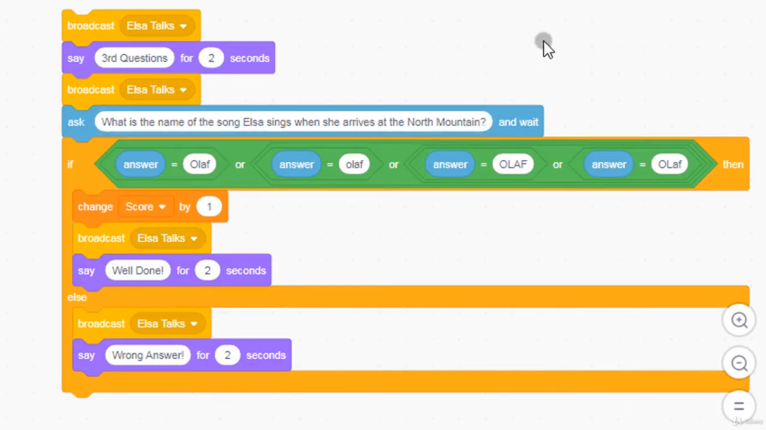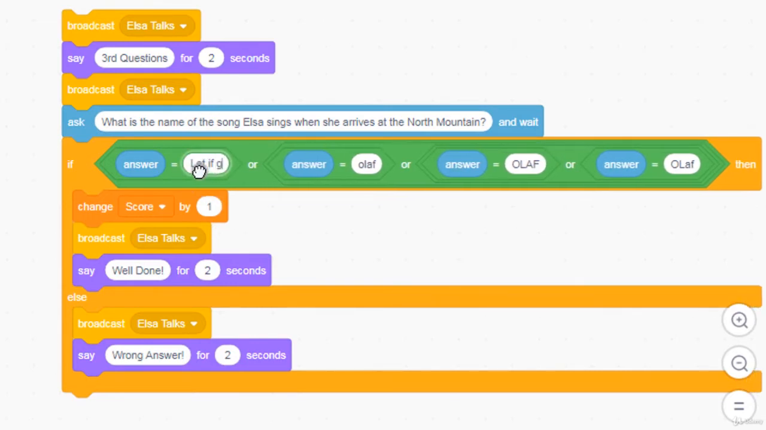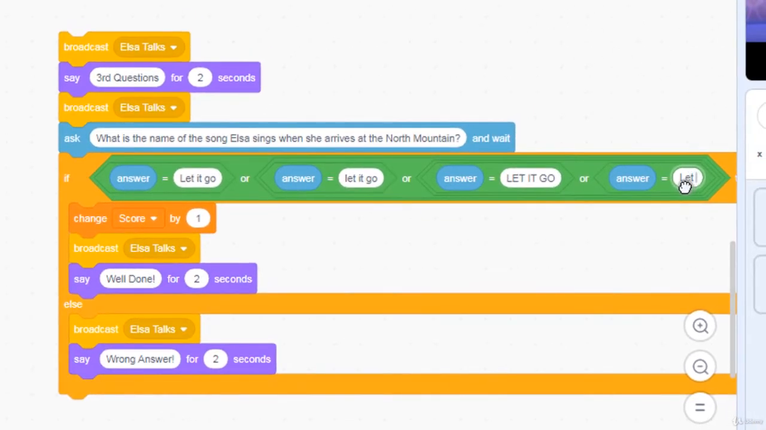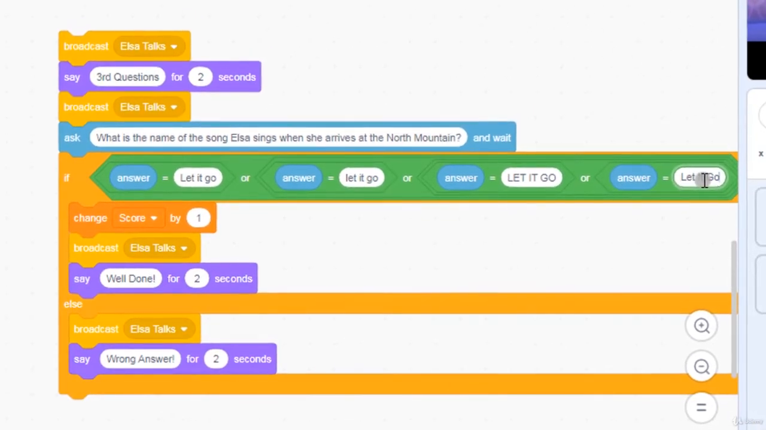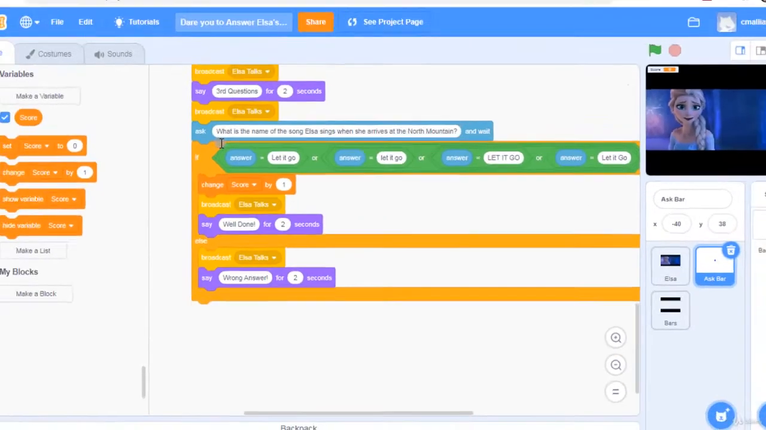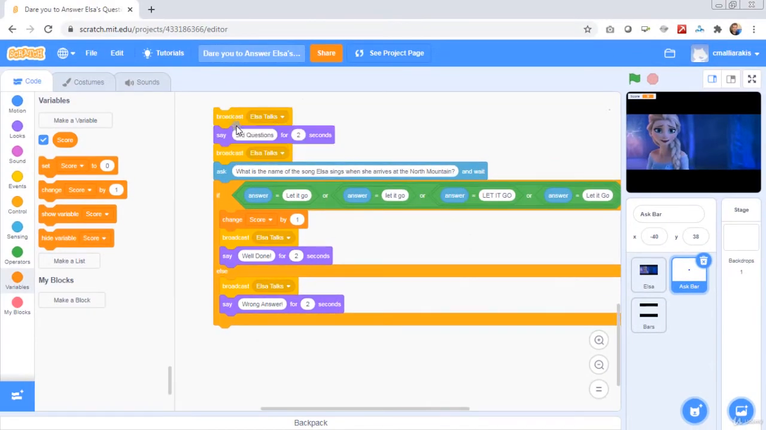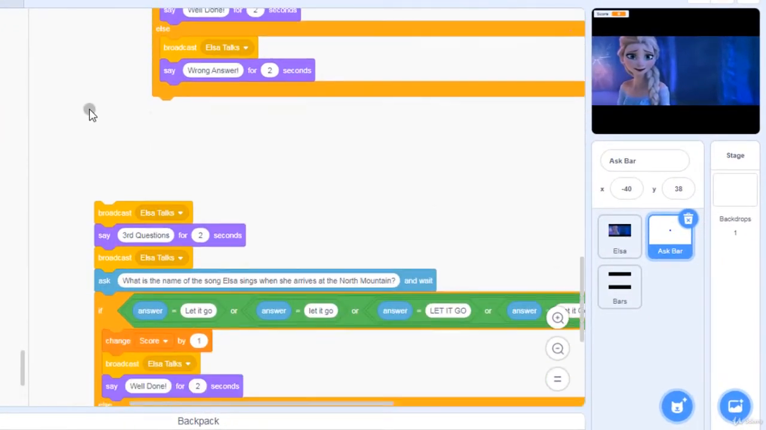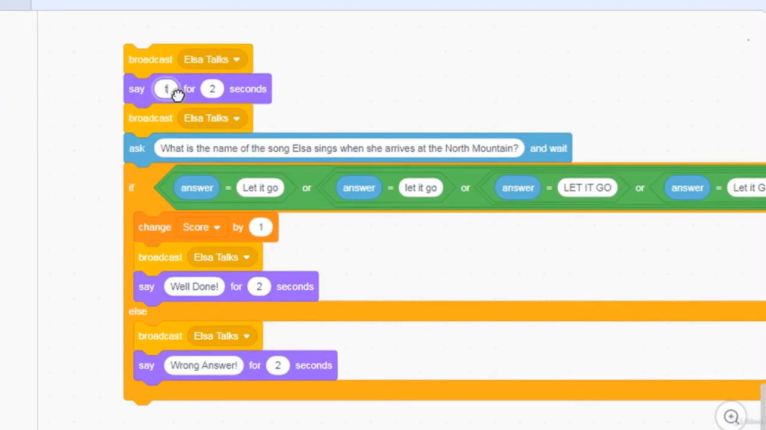And the right answer is, of course, let it go. I will write it, let it go, with not capital letters, with capital letters, and let it go. Very good. I will now create the fourth question. You can take it, drag it, and drop it right here. I duplicated the previous blocks.